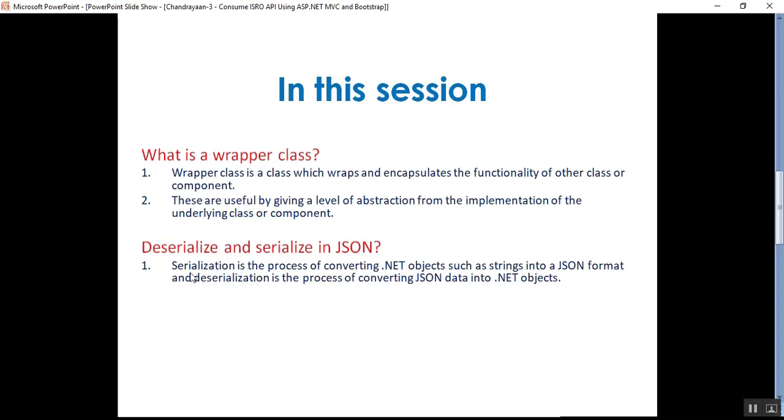And I already told you I have used this concept of deserialize and serialize in JSON in our controller. Serialization is the process of converting a .NET object into a JSON format, and deserialization is the process of converting JSON data into .NET objects. Okay, guys, so we now know in this video how to consume the ISRO API and get the list of spacecraft names which were launched by ISRO.